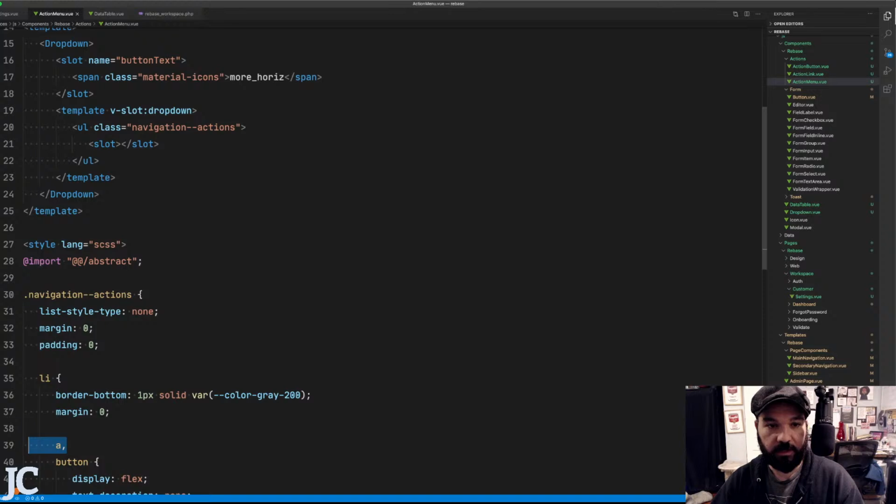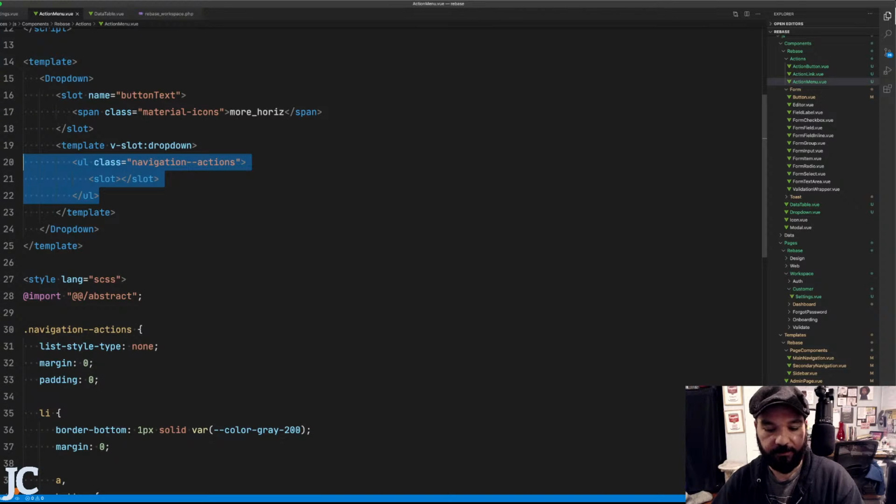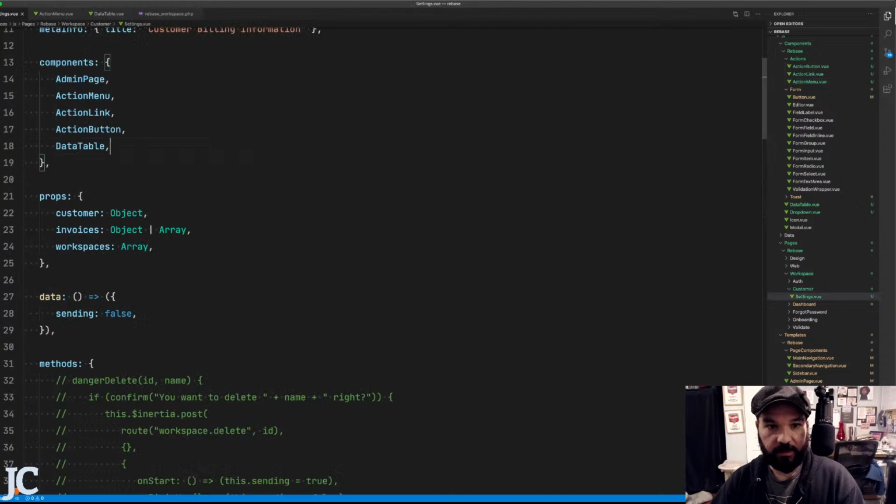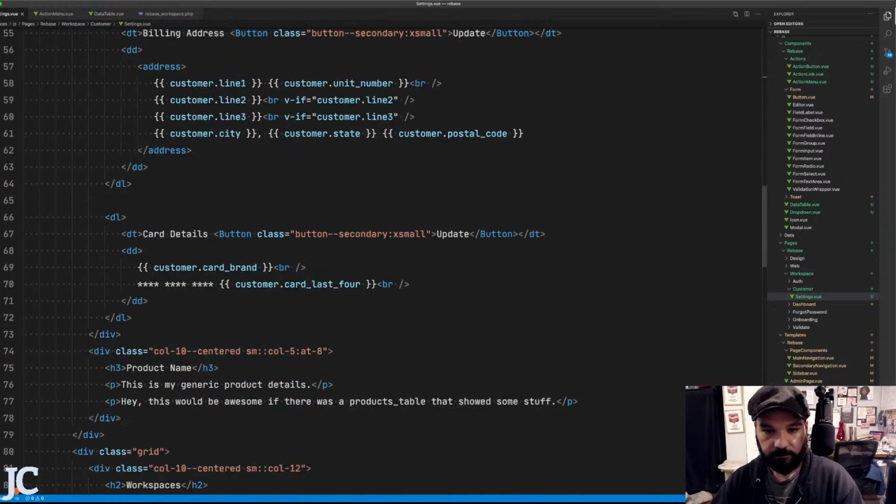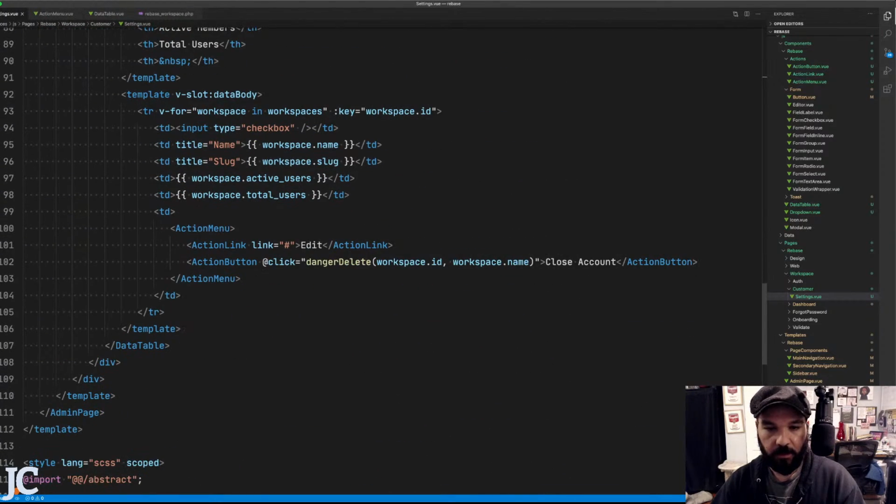There's nothing crazy going on in here. Again, just this unordered list. And using it, we can go back into settings. There it is. That's the entire thing. So action link equals wherever we're editing it or sending it to. Update. And then your action button, you can just give it any listeners or any attributes you want, and that will actually go onto the button itself. So yeah, links are links, obviously, and buttons are buttons. That's why I want to have 2 separate things.